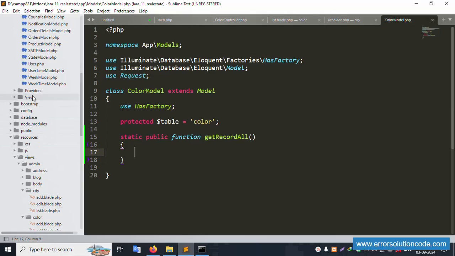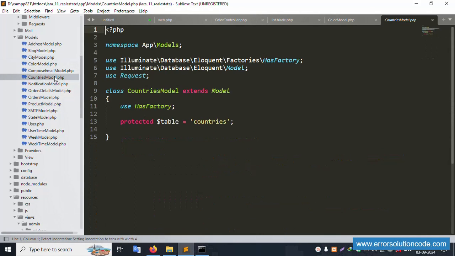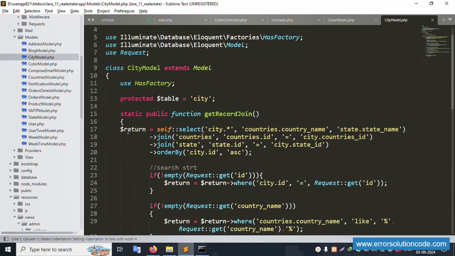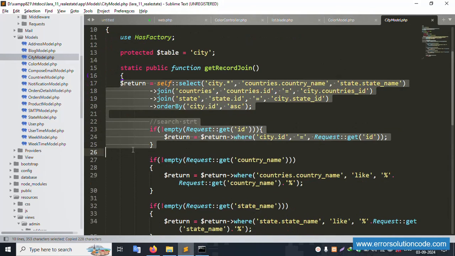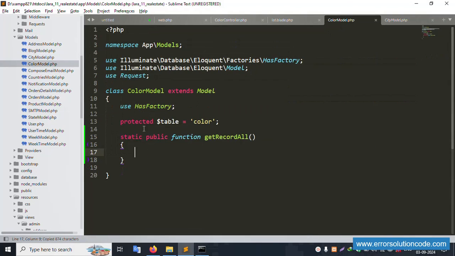Let's open, this is already available, city inside this is not available. Let's country, why this country inside this not a city. Let's open this city and copy this all function, copy and inside this paste.